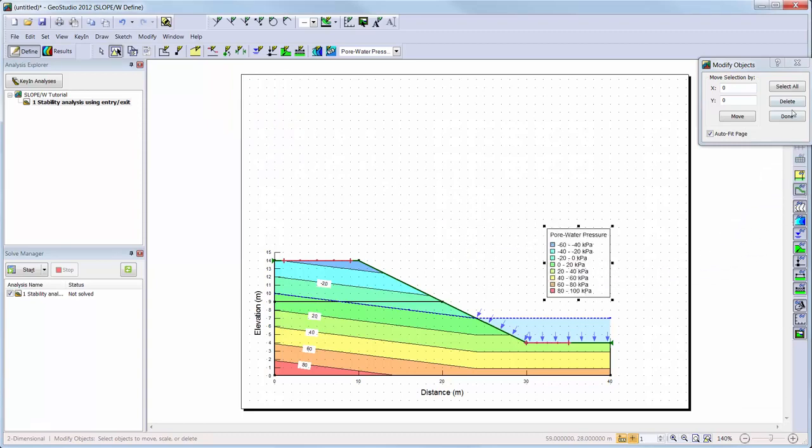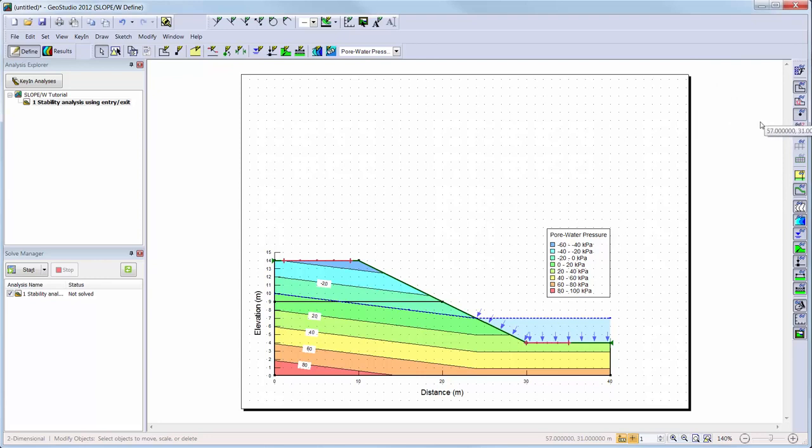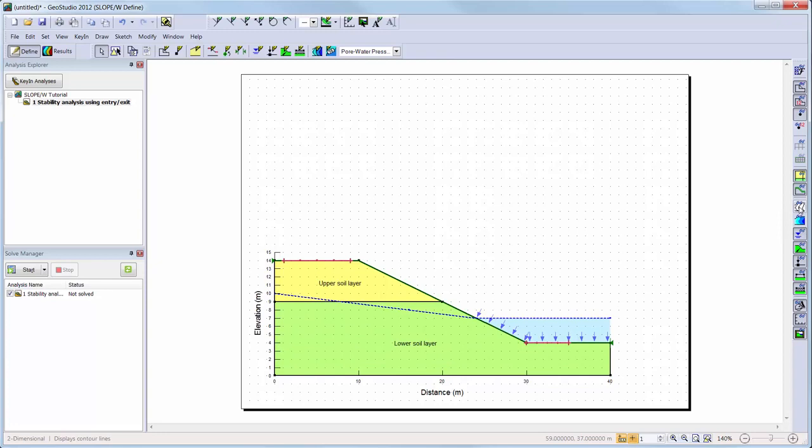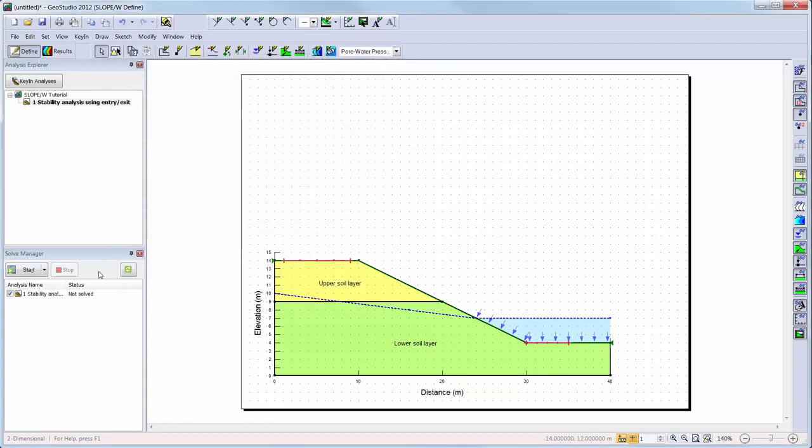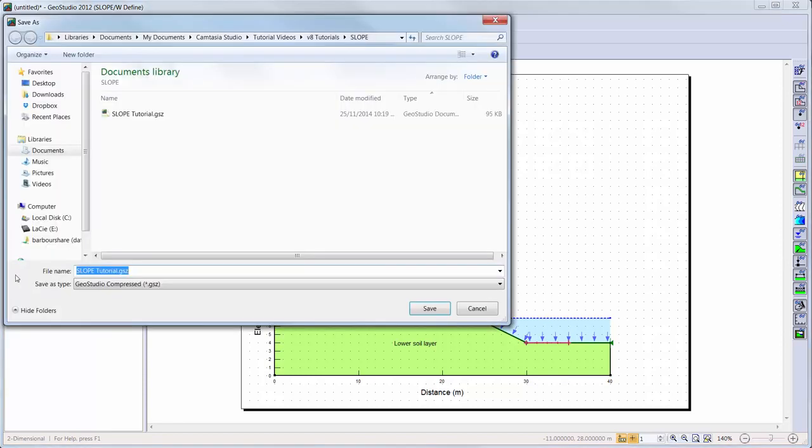You can also use the Preferences toolbar along the right side of your working window to change what is being visualized on the domain. For example, you can go back to seeing the material colors for each region, add region labels, remove contour lines, remove or add the piezometric line drawing, and so forth. The viewing preferences can also be changed in the View Preferences window, including other options such as font size of the region labels. Now, we will make sure that the analysis is activated in the Solve Manager window and solve the analysis by clicking on the Start button.